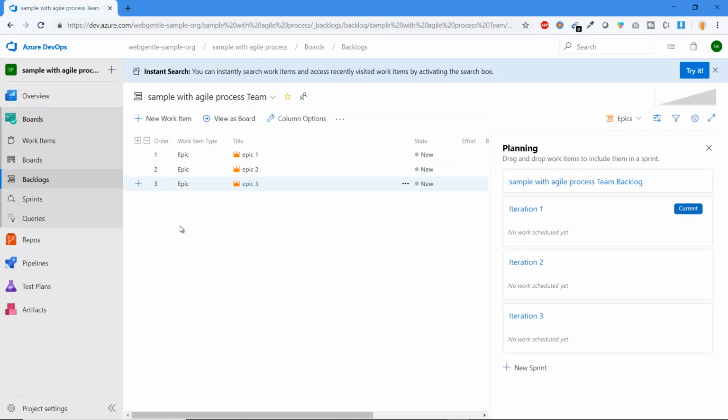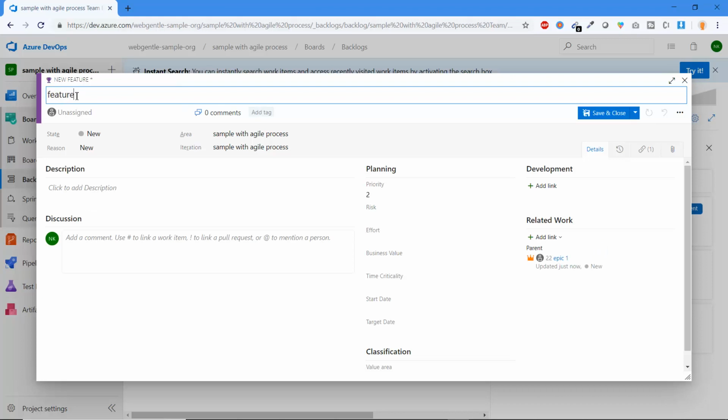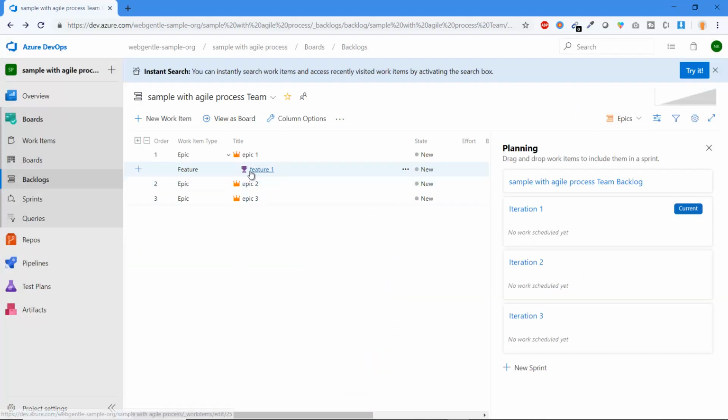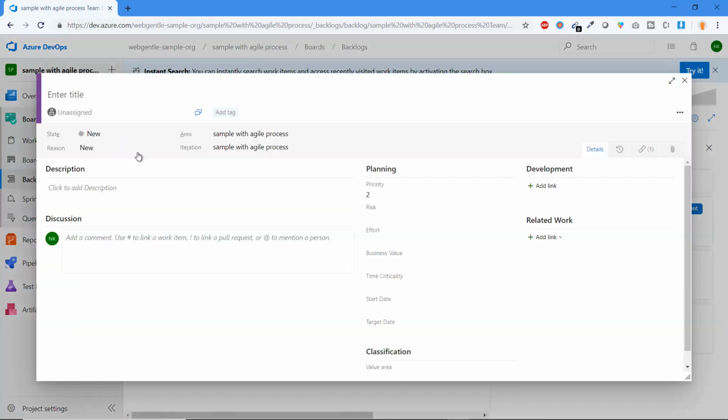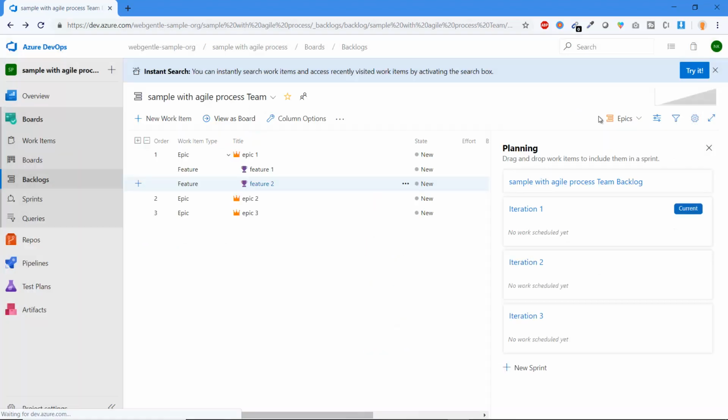Now if under one epic you need to create more features, then you can click on the plus symbol over here, and you will see we are adding a new feature. So suppose I'm writing feature 1. Let's save and close it. So we have created a feature. Let's add one more feature to it. Feature 2. Let's save and close it.